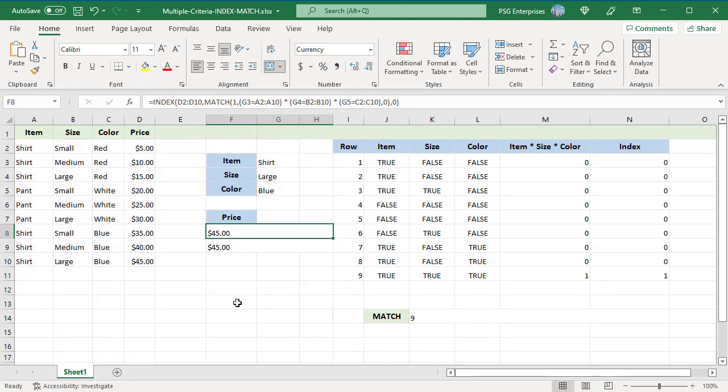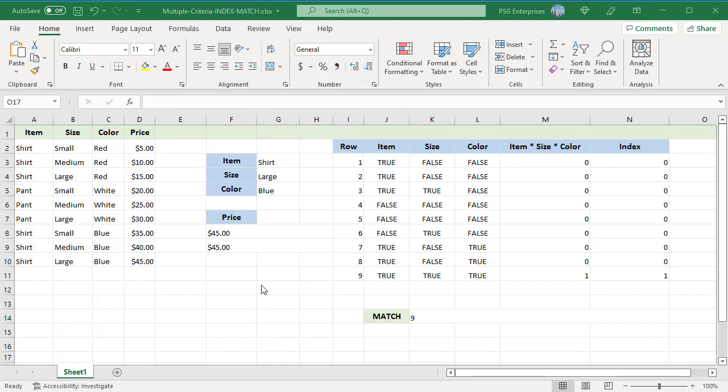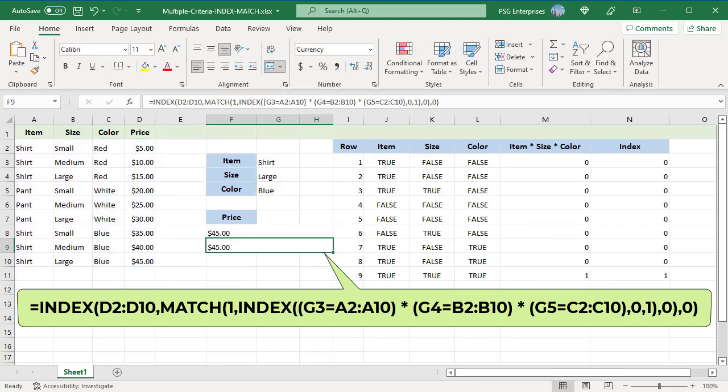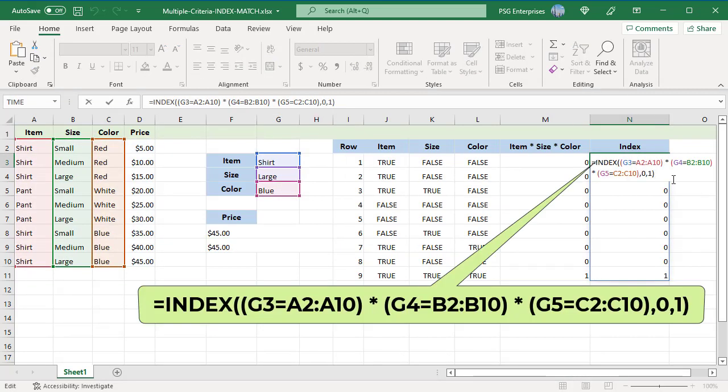You can also use another INDEX function if you want to avoid using the array formula. The INDEX function can handle arrays natively. Use this formula. In the second INDEX, pass the result of multiplied arrays as array argument and pass 0 as row number argument for the formula to return the entire column array rather than a single value. Since it's a one column array, pass 1 for column number.